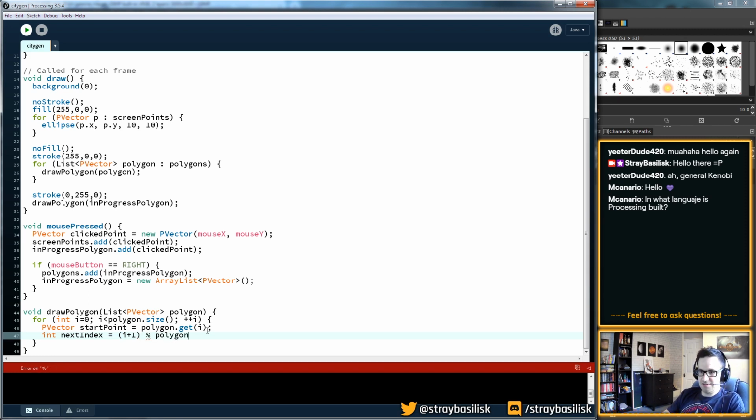Modulus, if you're not familiar, it causes this to wrap around. So if you have like 1 modulus 3 equals 1, 2 modulus 3 equals 2, but 3 modulus 3 equals 0. Then 4 modulus 3 equals 1. It sort of creates this cycling thing where it never gets up to this second number. It just loops back around to 0 at that point, which is exactly what we want to happen here.